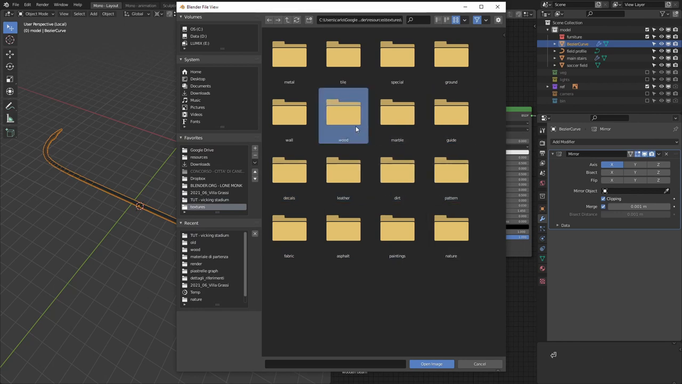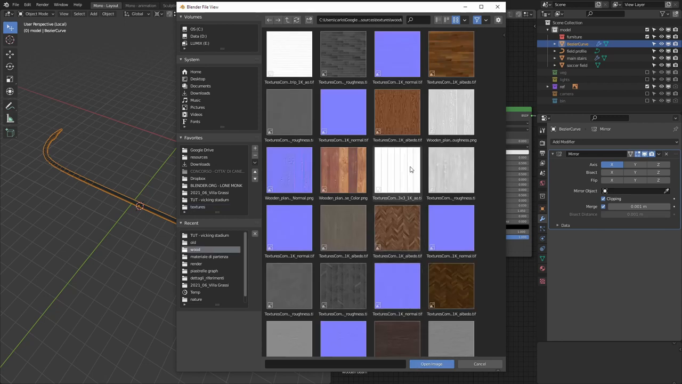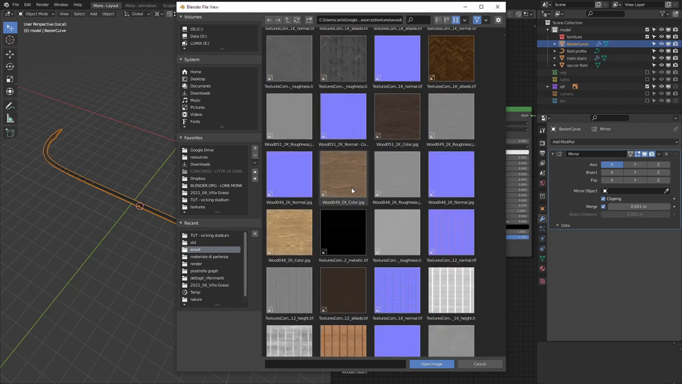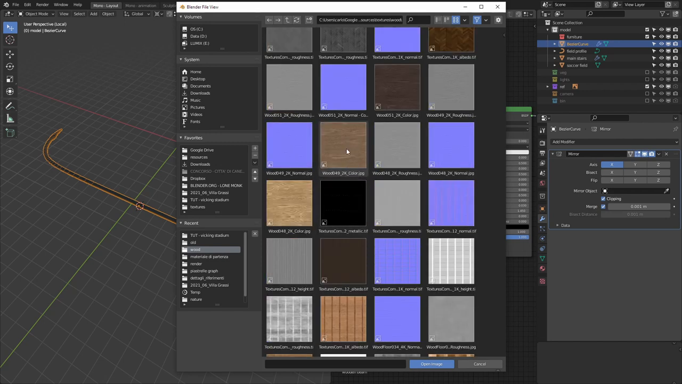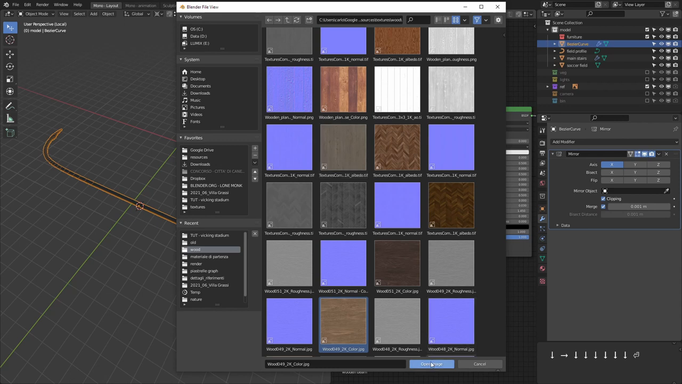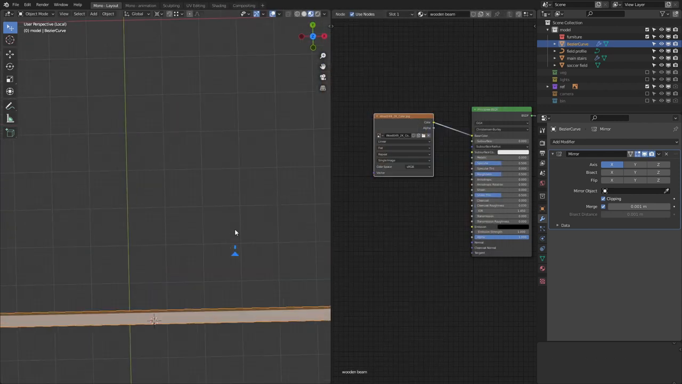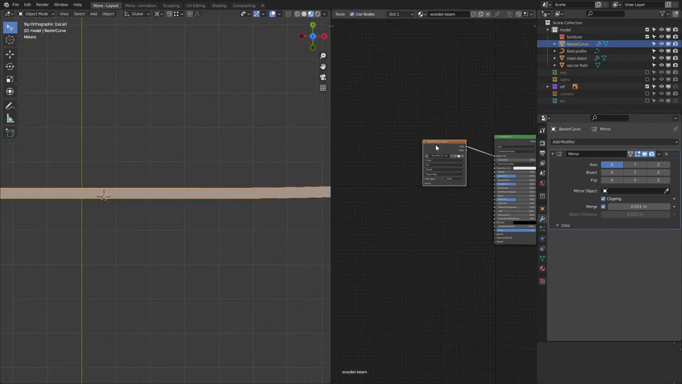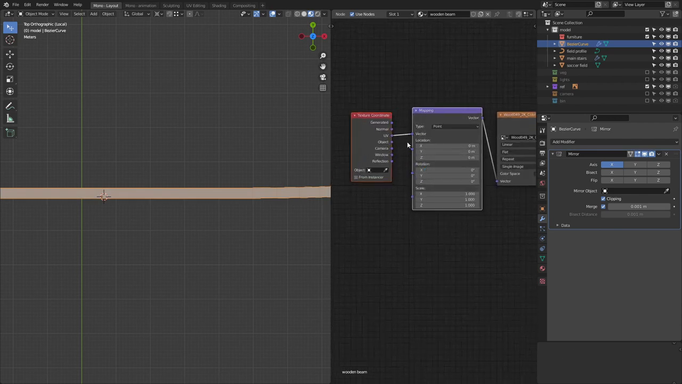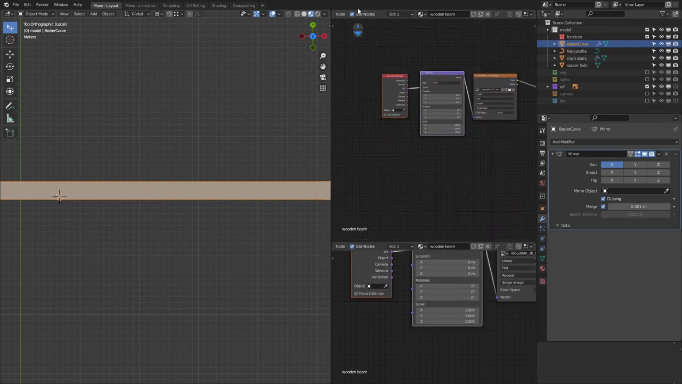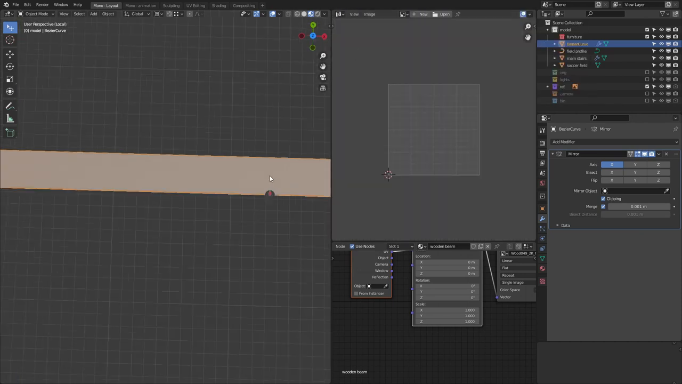Wood, it's here. And we can maybe use this wooden plank or this wood here. Let's go for this one. By default, I don't remember which coordinate it is using. Let's expose the node with Ctrl T because I'm using the Node Wrangler add-on, and let's open here another kind of editor, which is the UV editor.